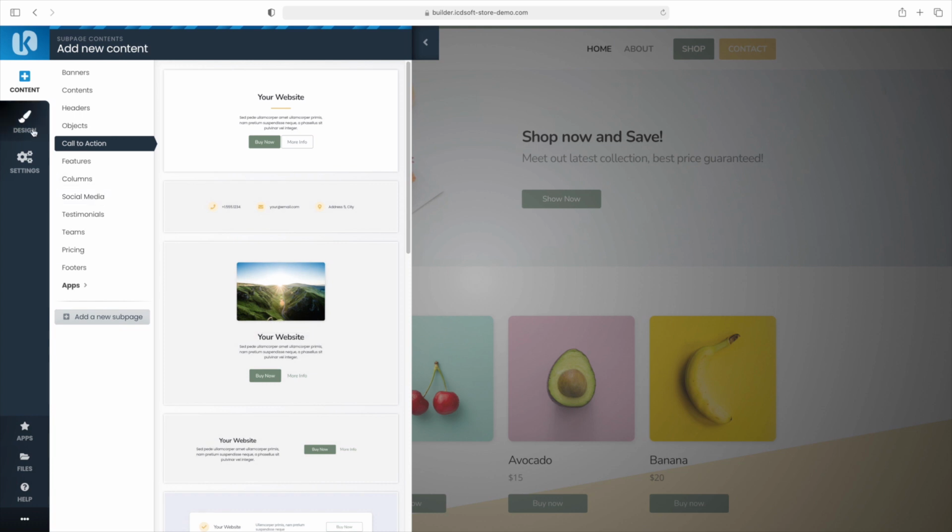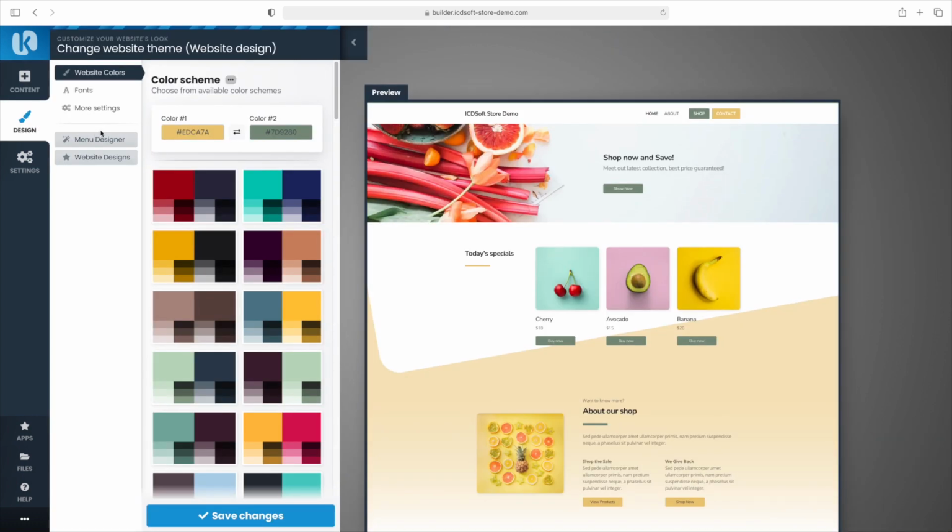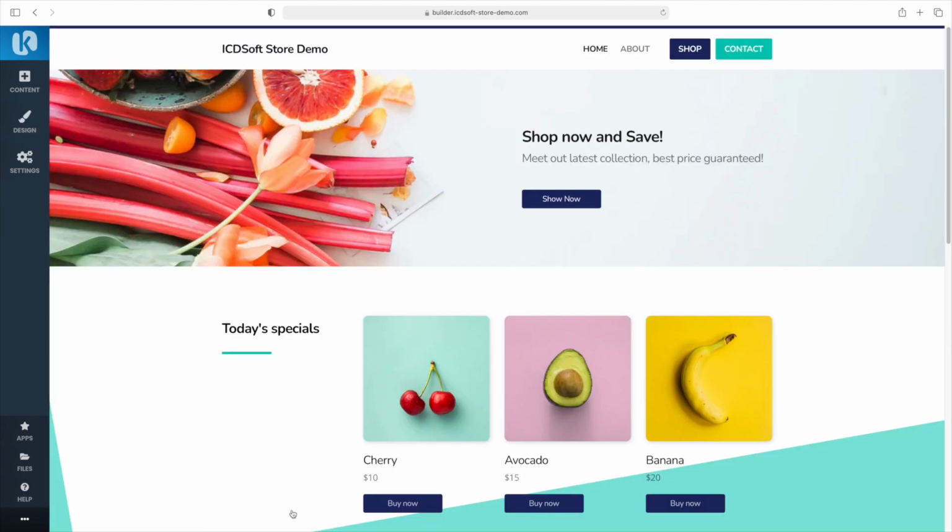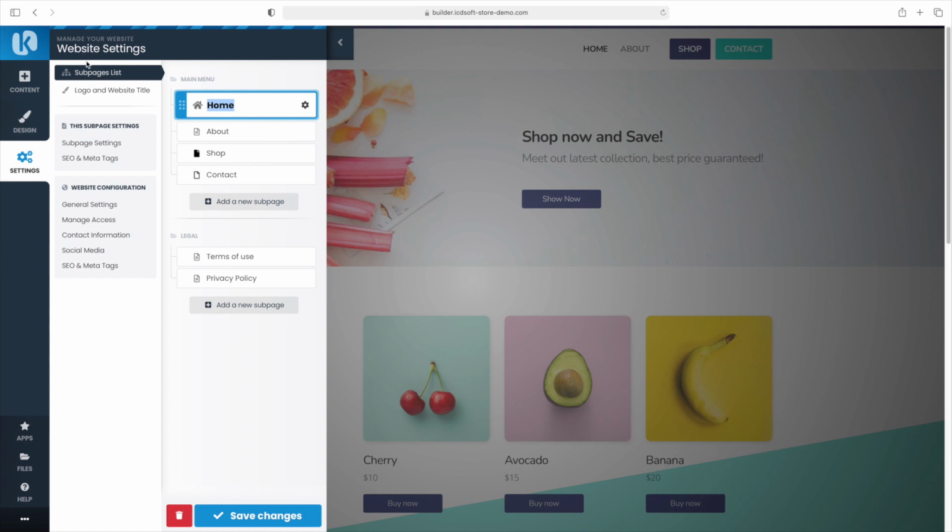At the design tab, you can easily change the entire color scheme of your website. And there are already made color schemes that are well matched. So let's select the second combination and apply it by pressing the Save Changes button. It looks good. Let's check out the settings menu.